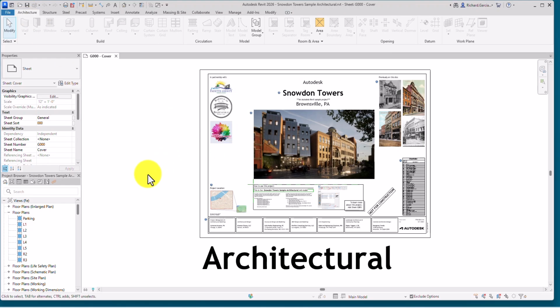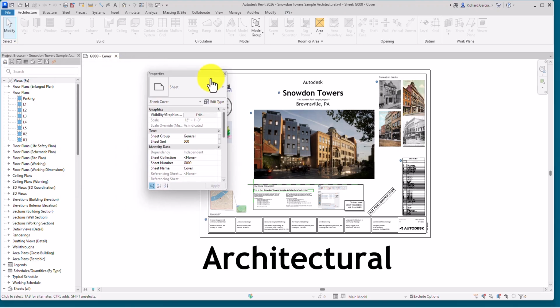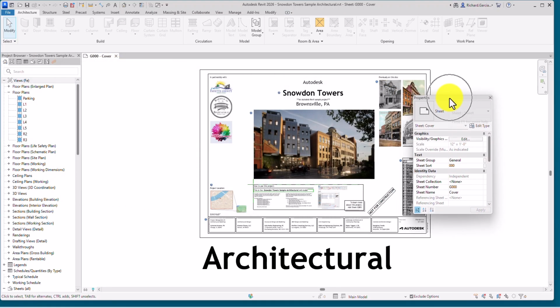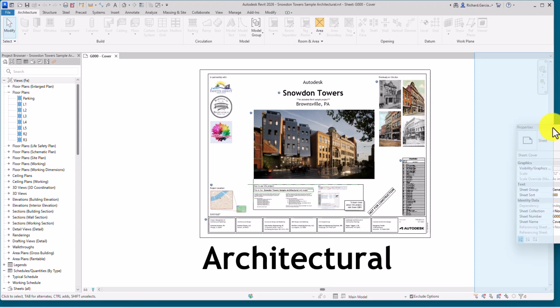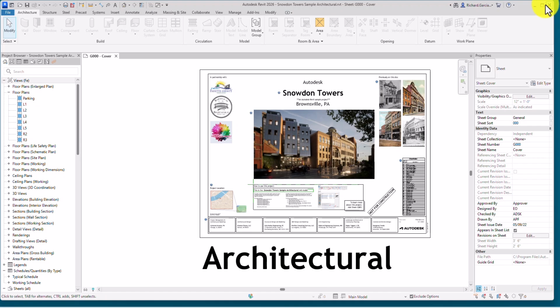Currently, if you look here at the top on the title bar, we are on the Snowdon Tower Sample Architectural.rvt, sheet G000 Cover. So that's a sheet. If I'm going to change the view, I have the project browser. By the way, I'll just move the Properties here. You can click this part of the Properties window and move it to the right side to dock it properly.